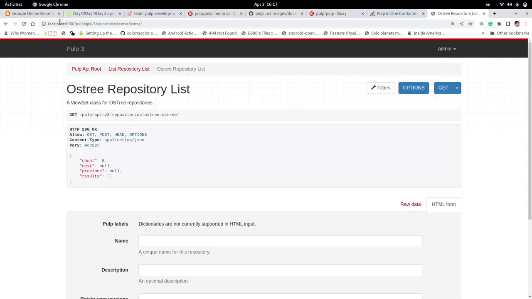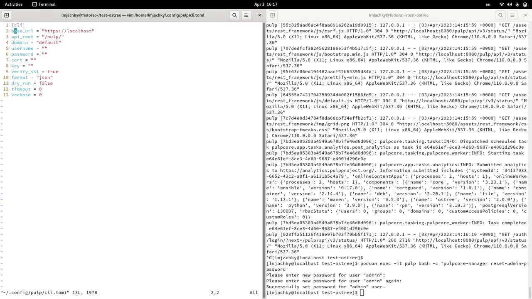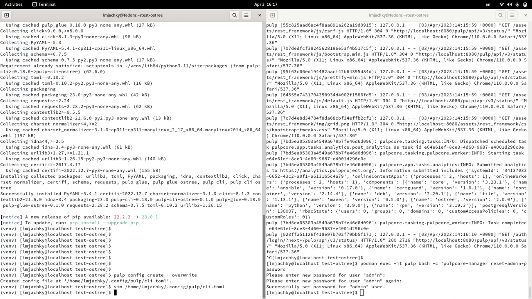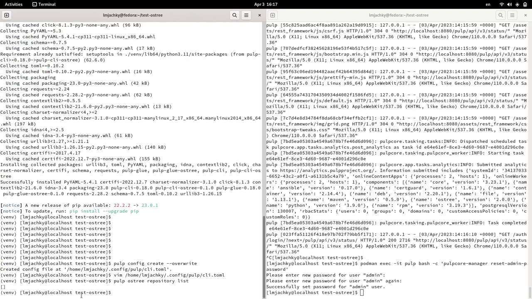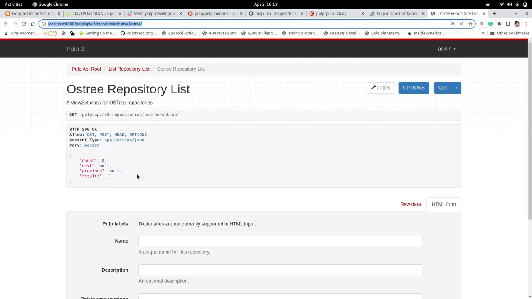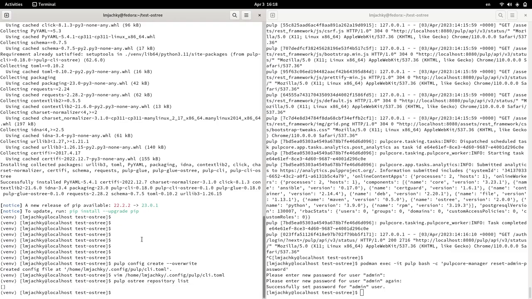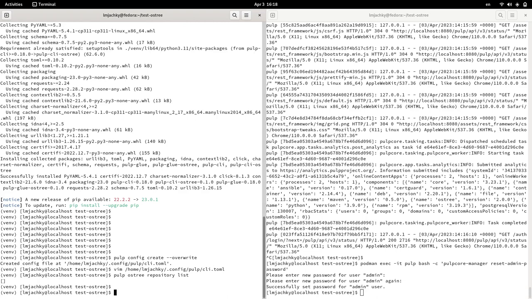And as you can see, we are running on port 8080, so I'm going to change the protocol and port and configure the username and password. And now if I run pulp ostree repository list, the CLI will return exactly the same response as we have right here. Okay, so now we can begin with building OSTree repositories and then uploading them to Pulp.